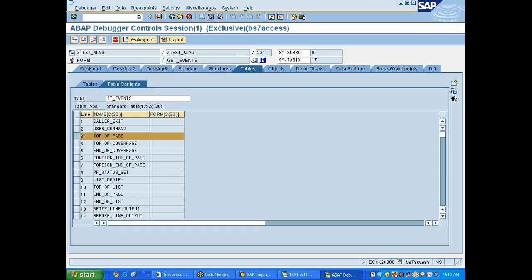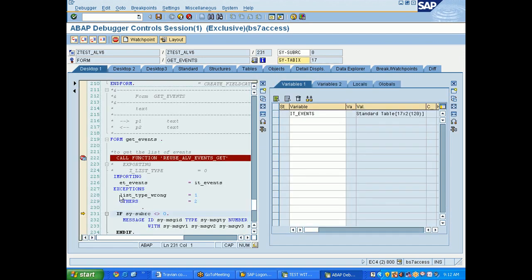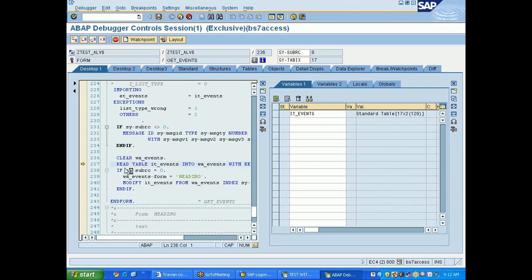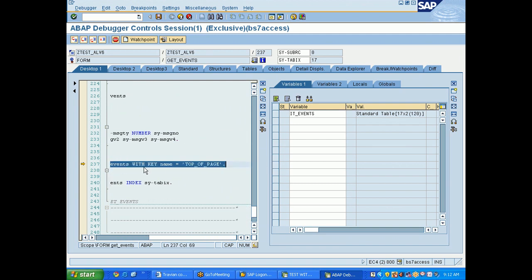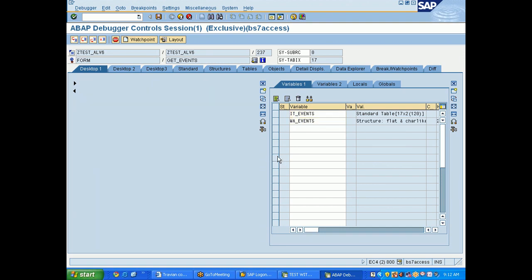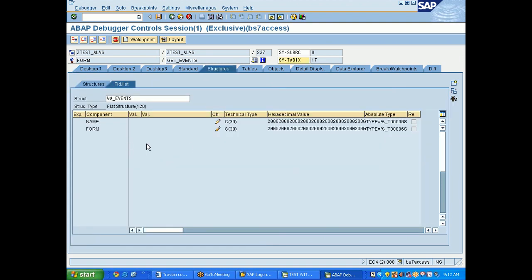So what I'm doing, I'm reading the internal table into the work area where name is top of page. If you observe here, the next step is read table IT_EVENTS into the work area with key name is equal to top of page. So as of now, my work area has nothing. After this, top of page is coming up here, but form is nothing.